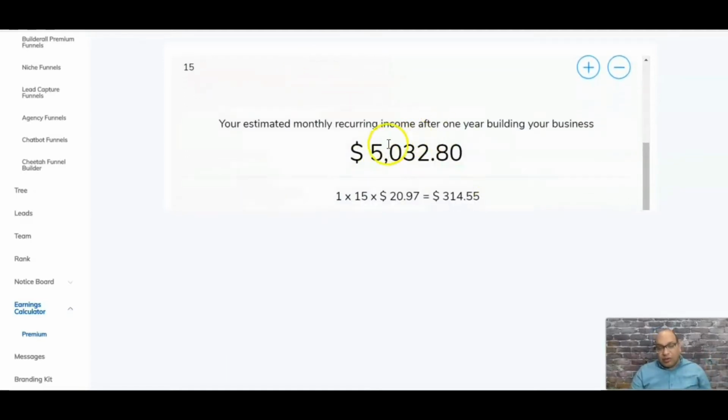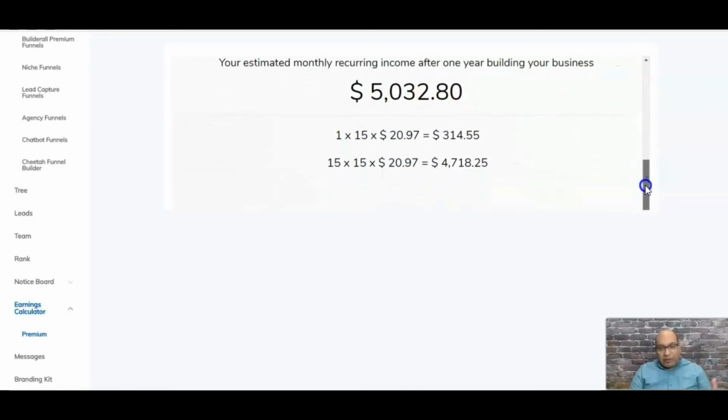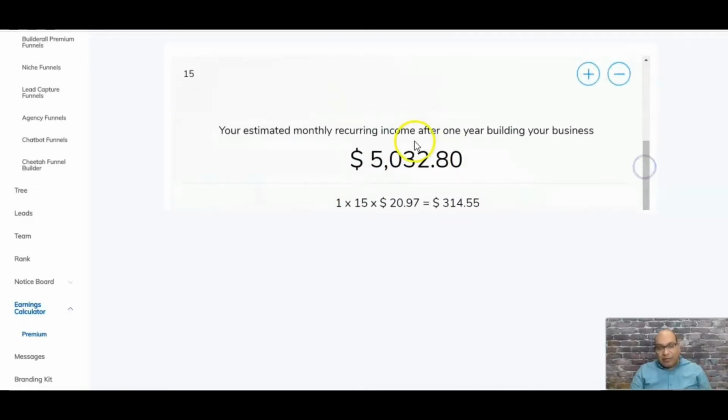So this is your recurring monthly income after 1 year. After 1 year of building this business, where you've built up 15 direct, and there are other affiliates also building, selling and promoting Builderall, you can make close to $5,000 every month after a year of building. That's recurring income every month.